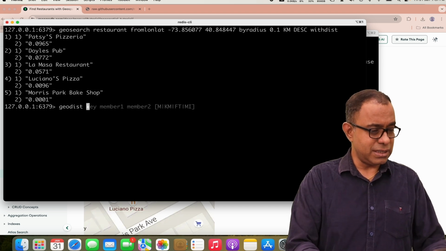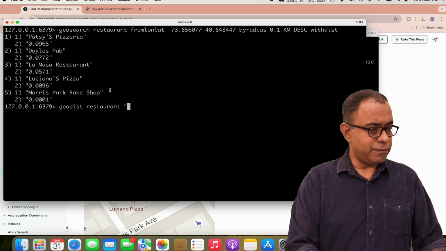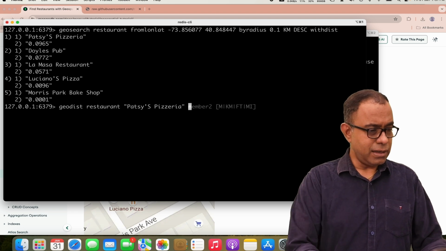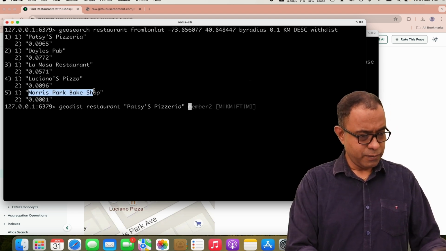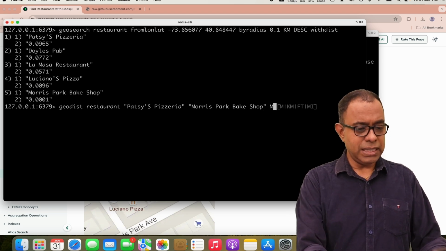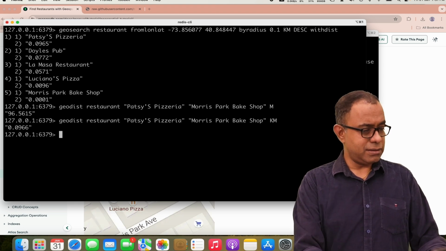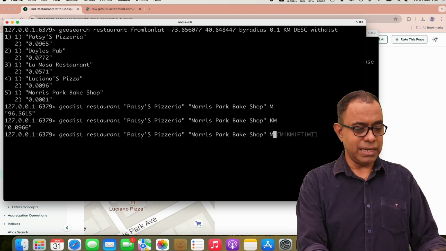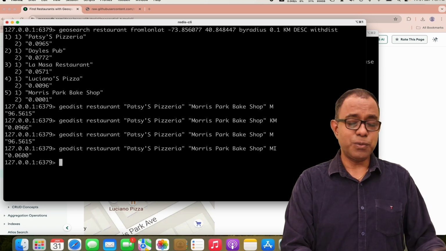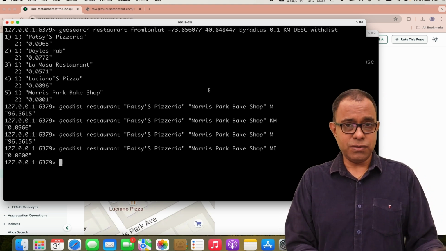You can say GEODIST restaurant. You'll have to say between this and, let's say, this, in meters. 96 meter, in kilometers 0.096, in miles, so in mi is miles, 0.0600. So you can get the distance between two values also.